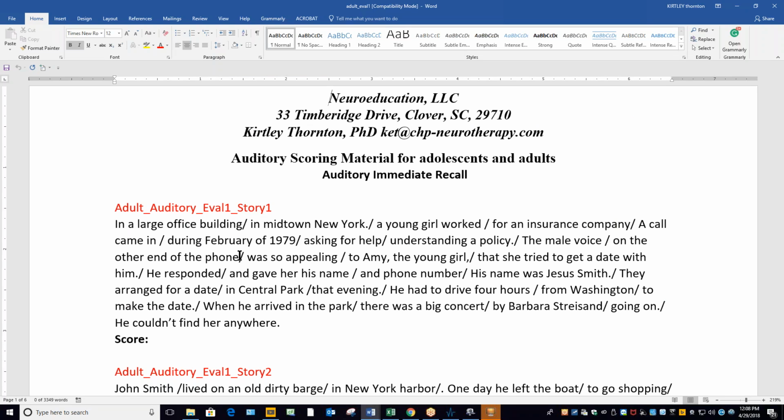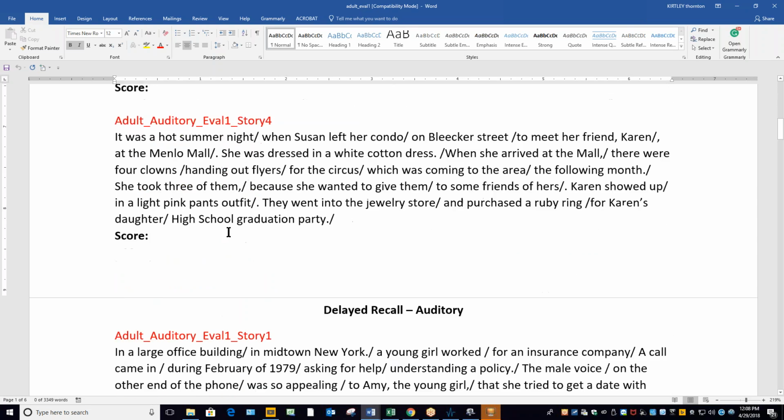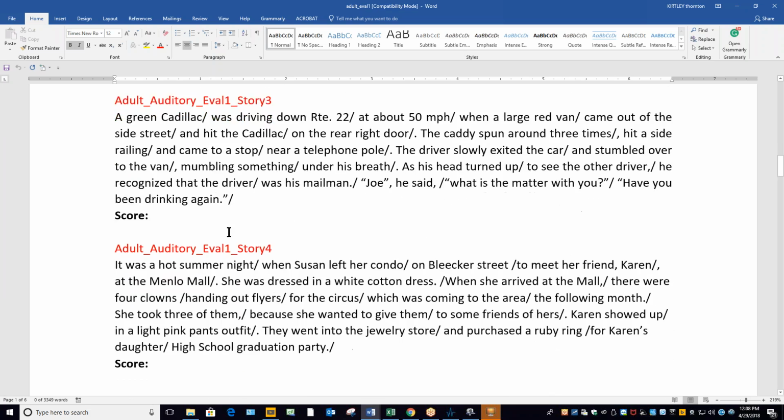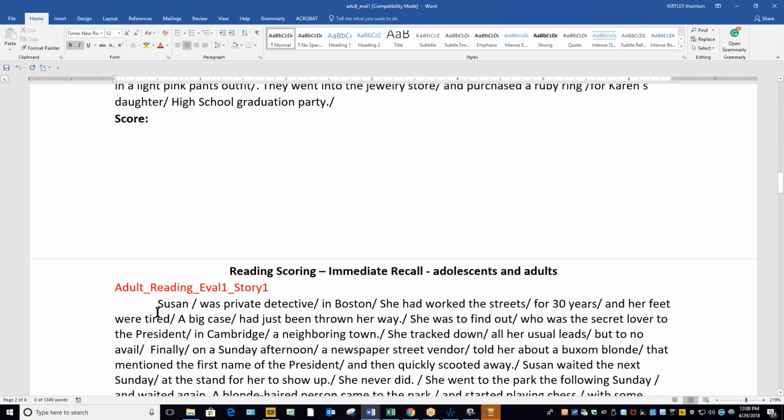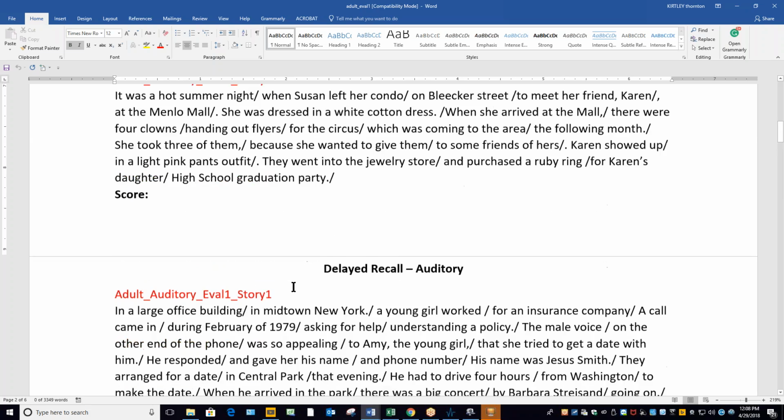We're running the subject through 4 auditory memory tasks and 2 reading tasks. So this provides a scoring key, which is printed out for each evaluation or reevaluation. And the slashes indicate a point score. So if they remember Susan, they get a point. If it was a private detective, they get a point. And this is all explained in the manual.